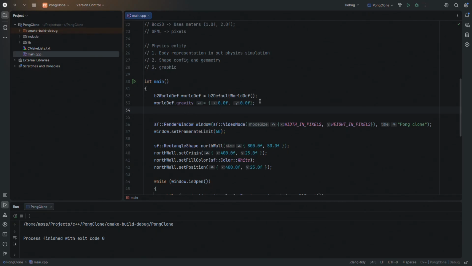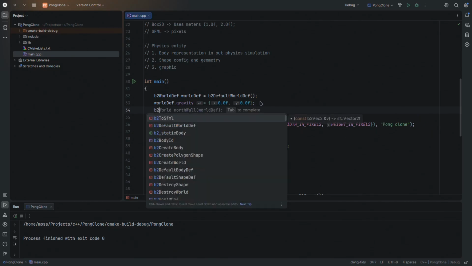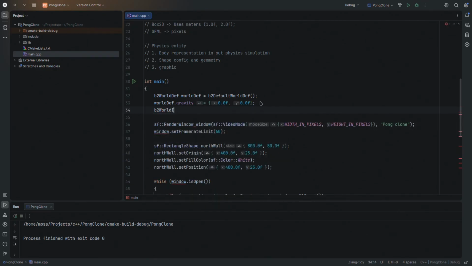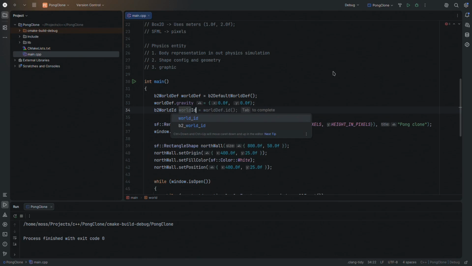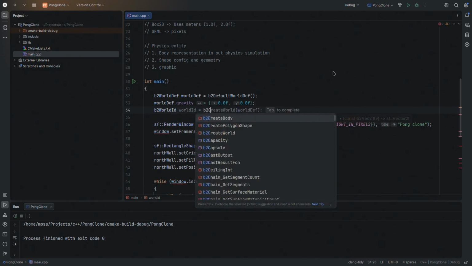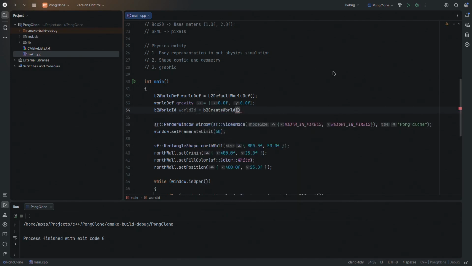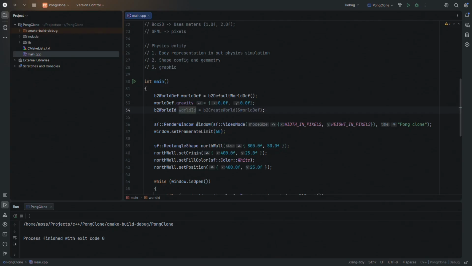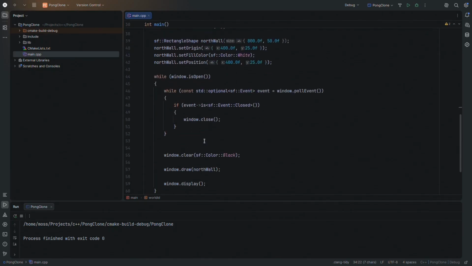I still need to actually create the thing, and then I want some sort of handle that I can use to query that world. And with this, again, it's B2 world, the thing that I'm working with, ID, this is the handle type. I'll call this my world ID, and then B2 create, and then finally the type of thing that I'm creating. Takes in an argument. This is a pointer to the world definition. So pass in the address here, world def, and there we go. Now I have my world ID here.